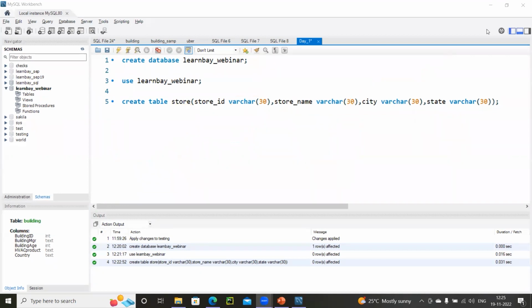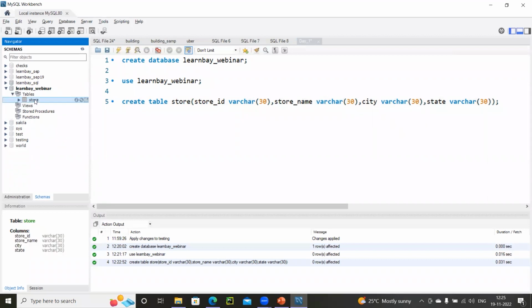Now, I have executed this, and always end all your MySQL statements with a semicolon, which is the syntax rule you have to follow. Now I created the table, but can you see I'm still not able to view it on the left hand side? Go ahead and click on refresh. Now you can see the tables. Click on the tables, and you can see store. Now when I click on store, I can find all the names coming in under the information section.